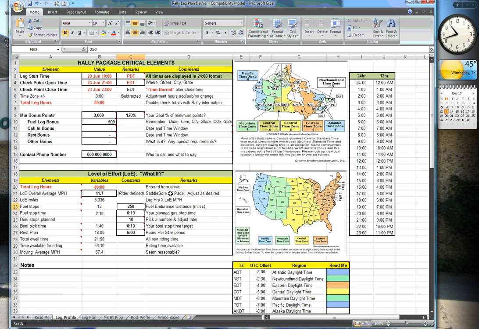Change your fuel endurance setting to what's available on your motorcycle, and if you wanted to tweak these numbers a little more, you could change the fuel stop times up or down, whatever you want to do. I'm going to leave them at 10 because it's just a demo. For the rest periods per 24-hour day, you want to put that in there. That populates a number that says, okay, in 80 hours I'm going to sleep at least 18 hours, 3 times at 6 hours each.